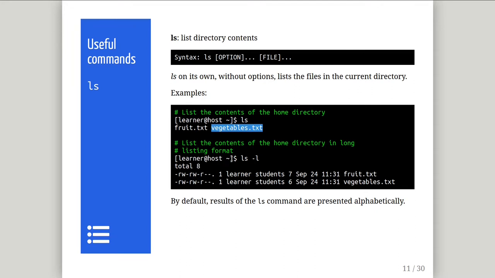You can provide various options to the ls command to get additional information. The -l option provides additional details about the files. So here we see the read and write permissions on a file, the file owner, the group owner, the file size. In this case, it's a small file, only 7 bytes in size. Next, we have the modified date and the file name.